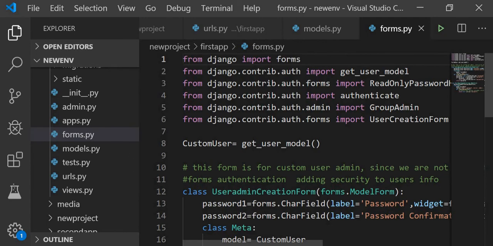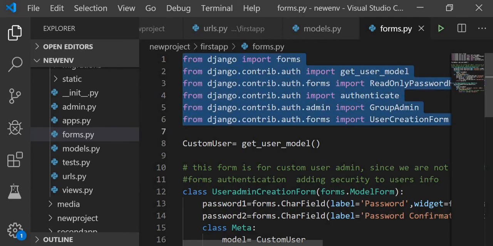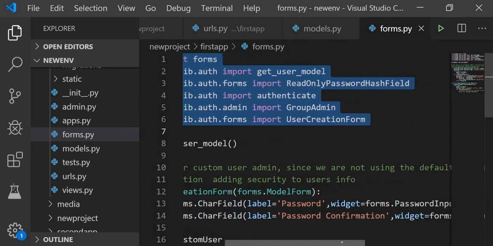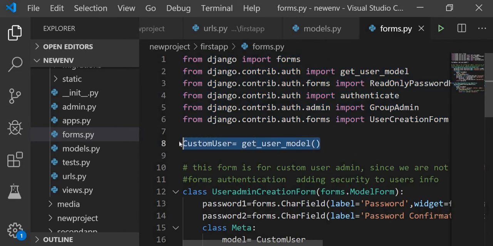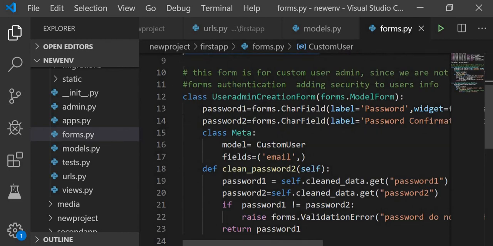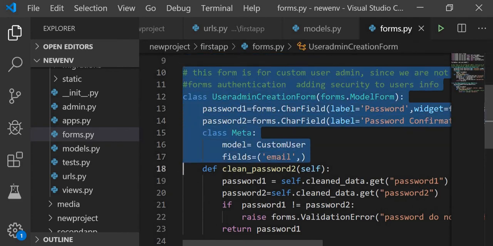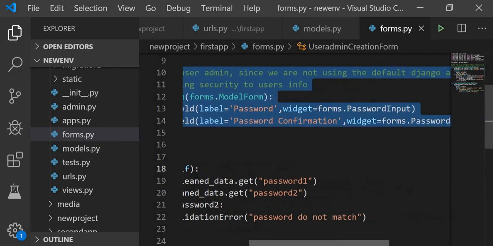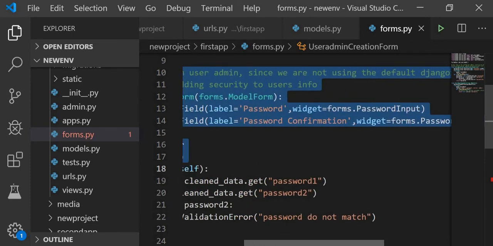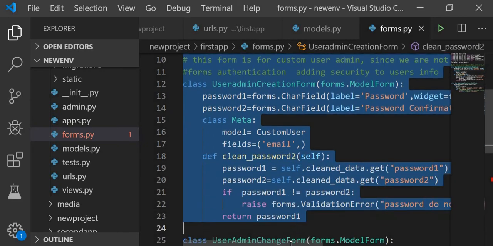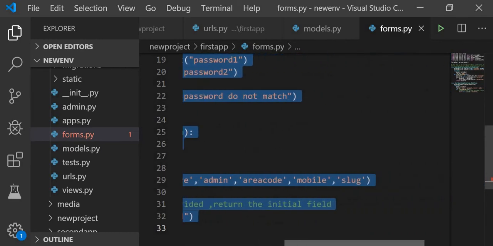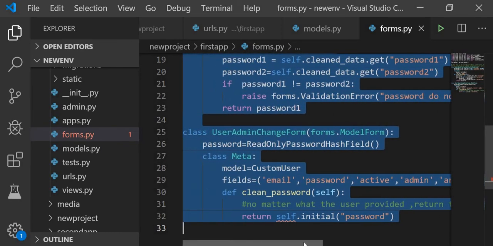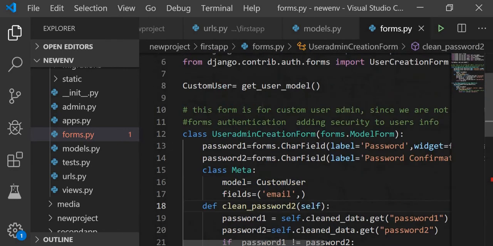So in forms.py, import all this. What this does is it gets the user model instance. So do all this, it is very important. Let me explain it bit by bit.